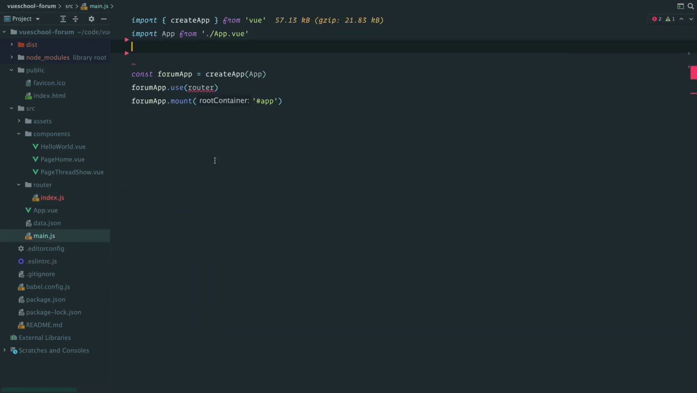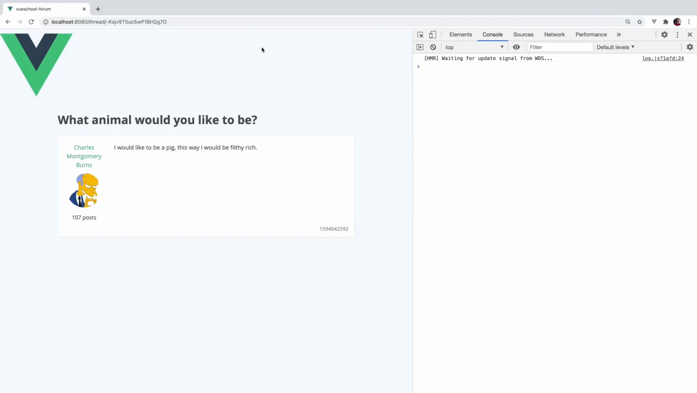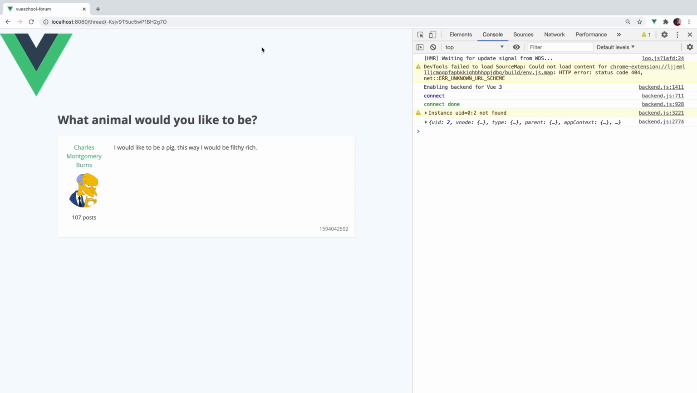Back in main.js, we should import the router instance we just created. Because the file inside is called index.js, we can import it directly from @/router and we don't need to specify the file name if we don't want to. Awesome! This should work as it is. Let's give it a refresh and everything works fine.